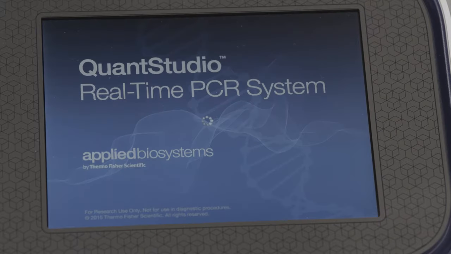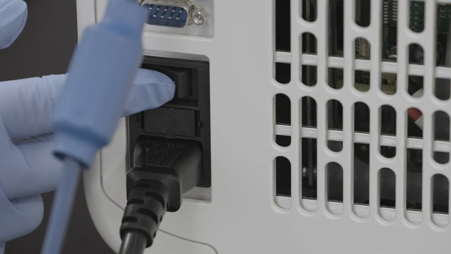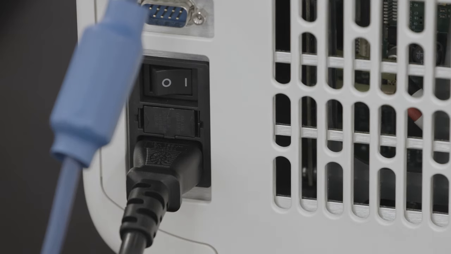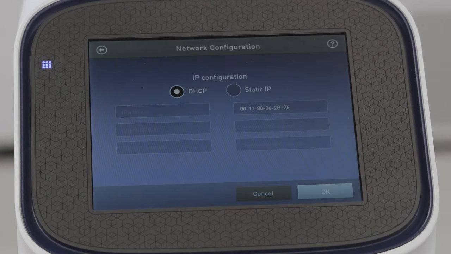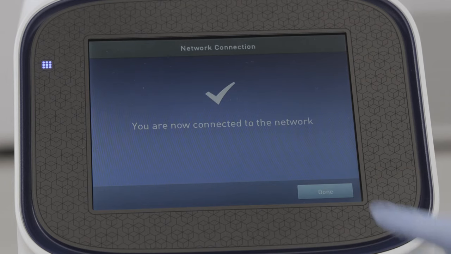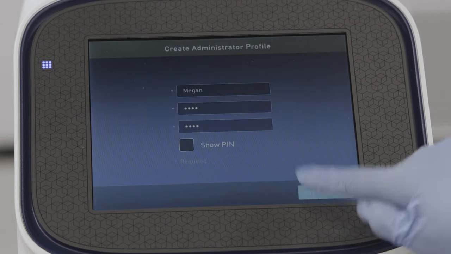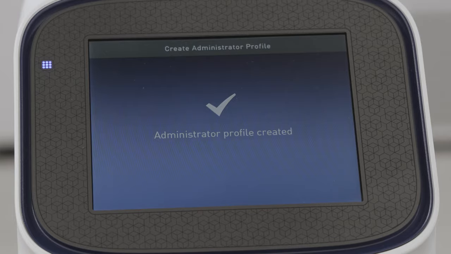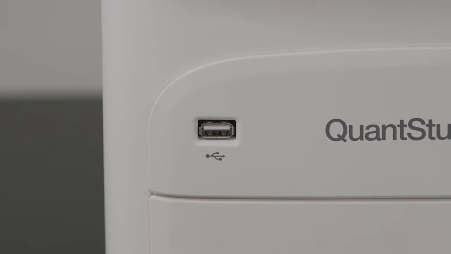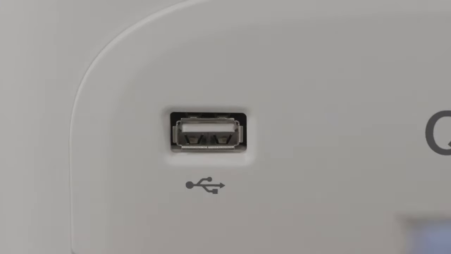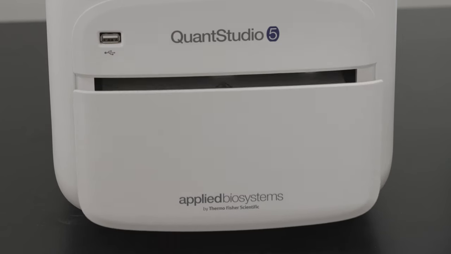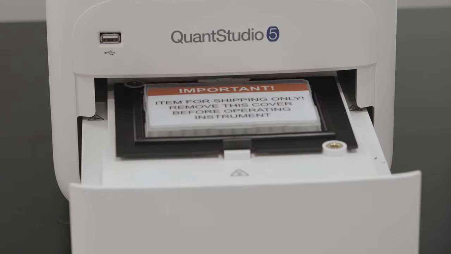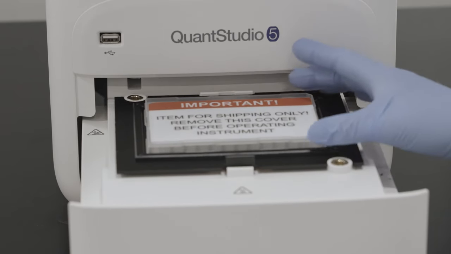Now it's time to power up your new instrument. Turn on the instrument by pressing the power button. Then follow each step of the startup wizard. On the front of the instrument, you will notice a USB outlet, which allows you to easily plug in your thumb drive. The instrument drawer contains the 96-well or 384-well block, depending on which model you purchased.